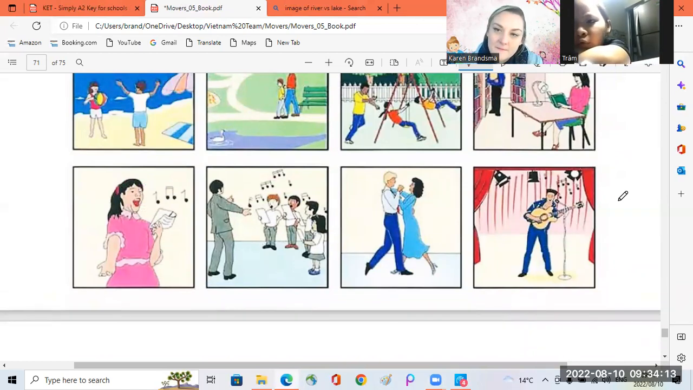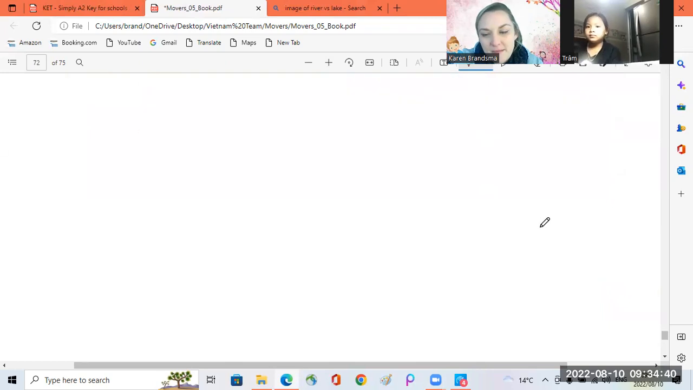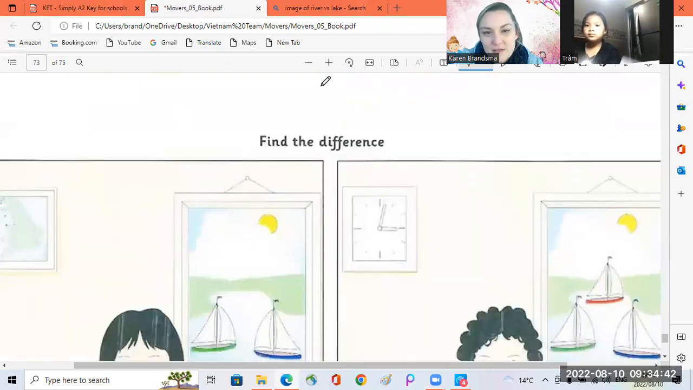The woman and the man are different because the girl, the man and children, the man and the man are singing, but the man and the woman are dancing. Yes, very good. Very good, Tram. Very nice speaking. Okay, let's do test three.